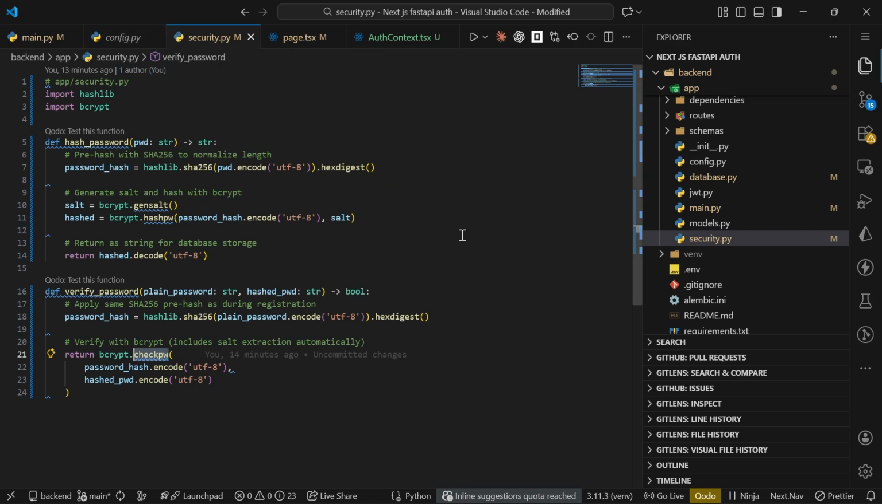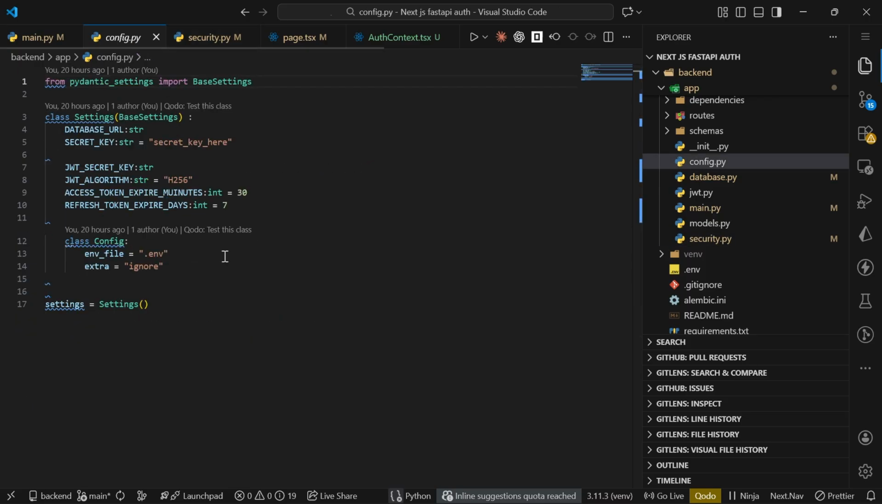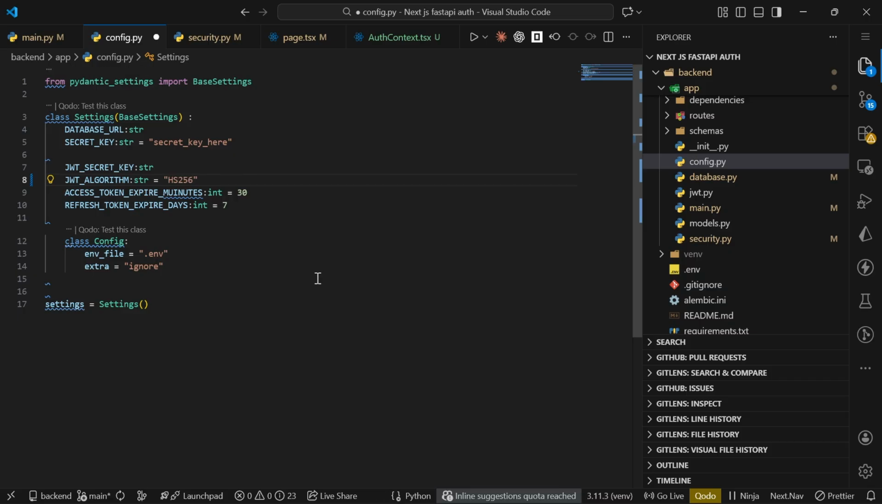Just while we are at the backend, I noticed I made a very silly mistake when it came to defining my JWT algorithm. We don't have an H256. What we actually have is HS256. So this was a typo that I made. I'm going to save that.